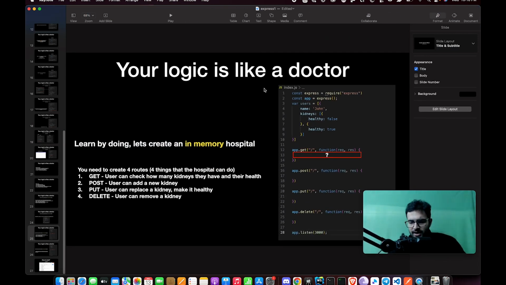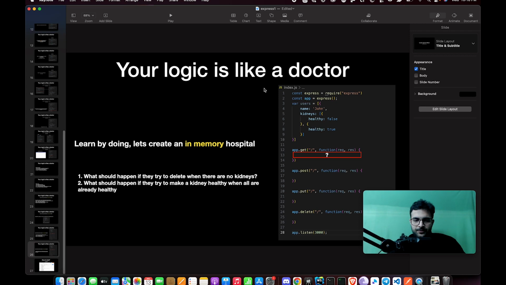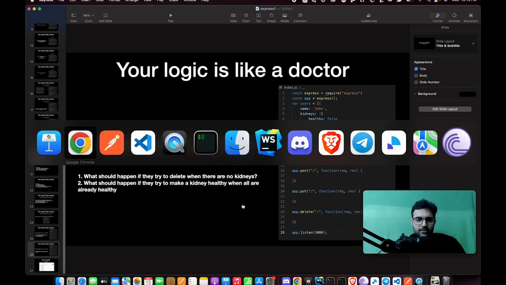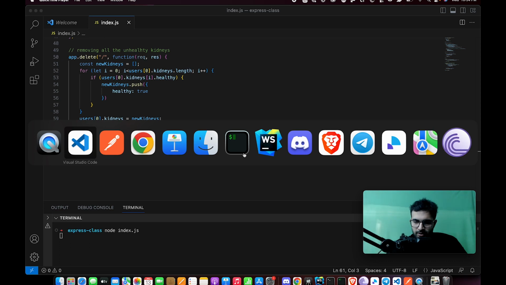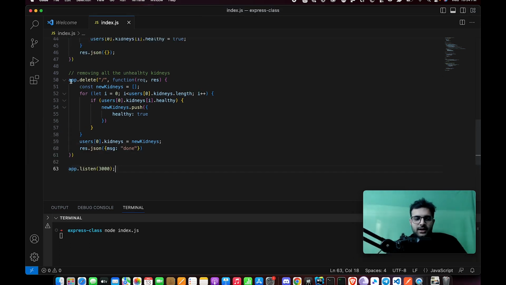Yeah, we still have to create the front end. We still have to support multiple users, but a very basic hospital backend you can create like this. Cool. What should happen if they try to delete if there are no kidneys? We've not handled a few edge cases. Right now, we have assumed very ideal scenarios. We have assumed that whoever is sending a delete request will send you the right data. They won't send you something dumb.